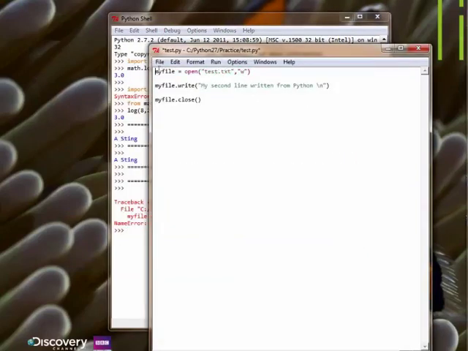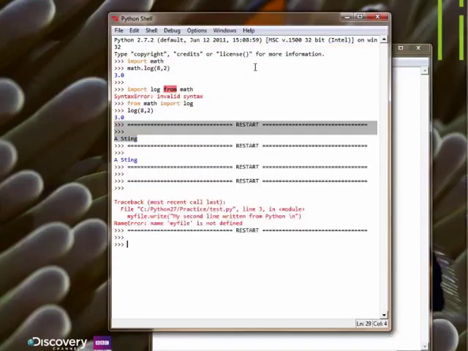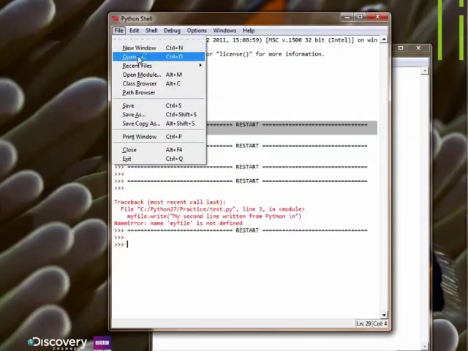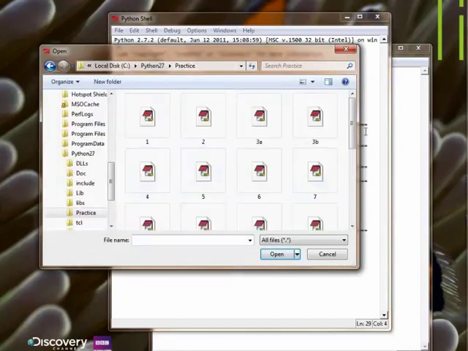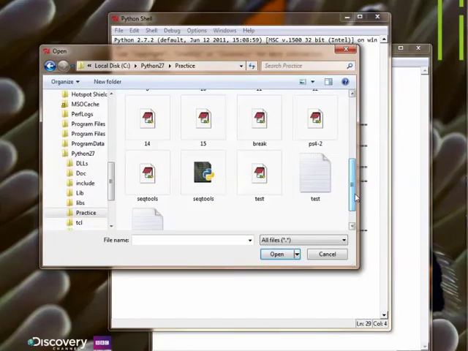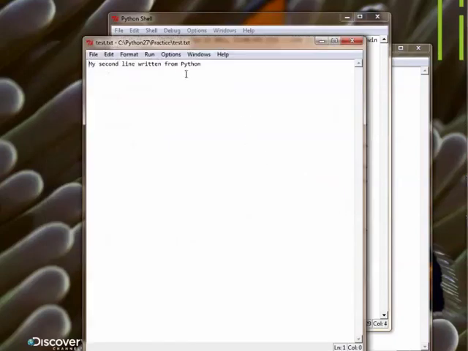Okay. So now the second time you want to write it, you want to open this file again, but this file already exists. You hit F5 again. Now you try to open the file, and voila, it says my second file written from Python.